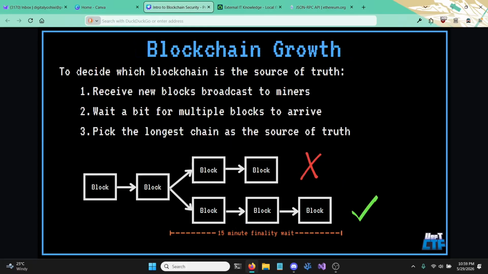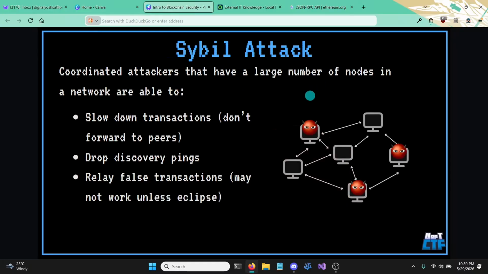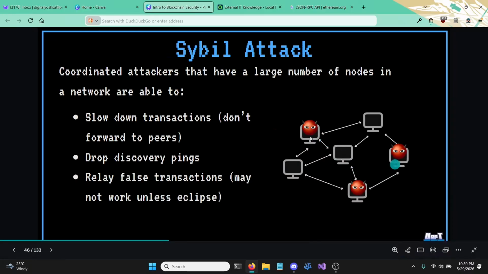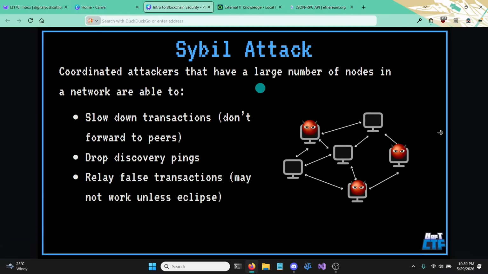There are also some network attacks. One of the network attacks is if you have a bunch of fake identities, and they don't even have to be nodes. They can just be fake identities that you send an RPC request to, and then you can drop pings, and you can relay false transactions to these guys. You can slow down the network a lot because of the way that the peer-to-peer network discovers its peers. It's going to discover a bit, and if these peers are your fake peers, you can just relay a bunch of garbage data to mislead a few nodes.